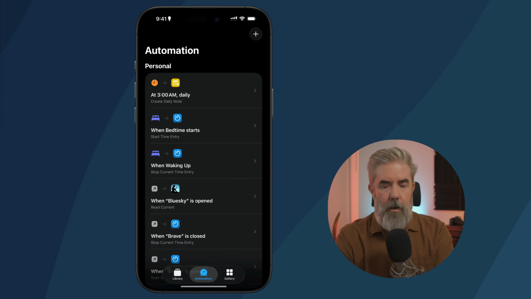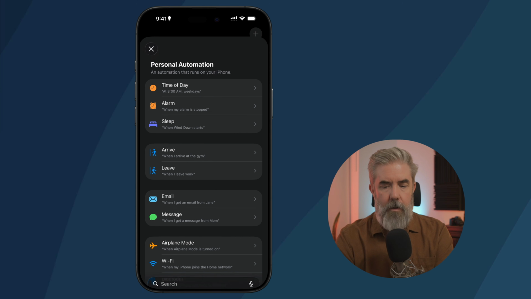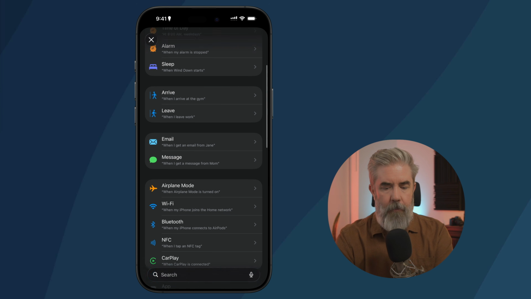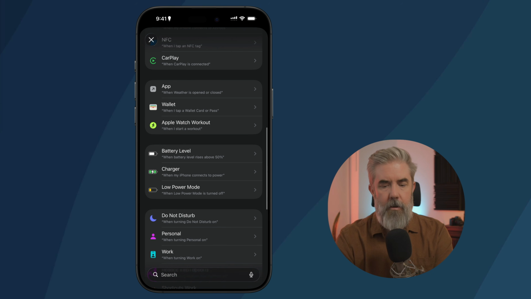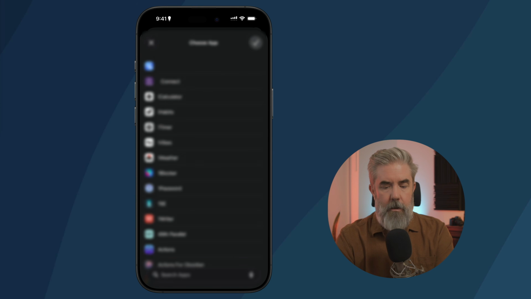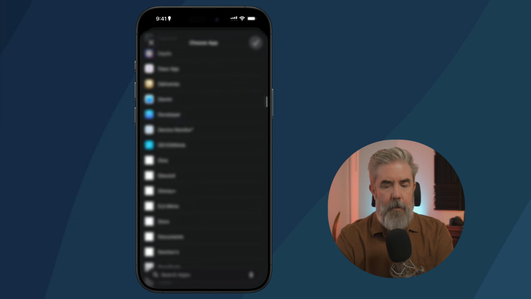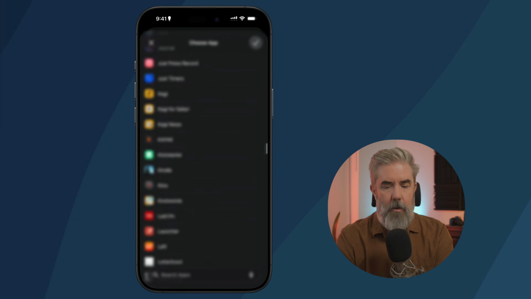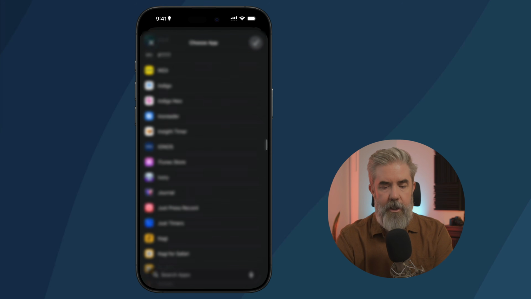So just to show you how this is set up, again, we tap the plus to create something. And then further down the list, there's a trigger here for app, when an app is opened or closed. So when you tap that, you can choose whether it runs when it's opened or when it's closed. So in this case, we'll say opened. And when you tap choose, you get a list of all the apps that you've got on your phone or on whatever device you're doing this on.